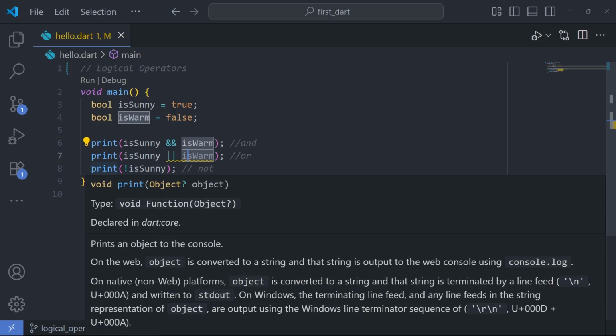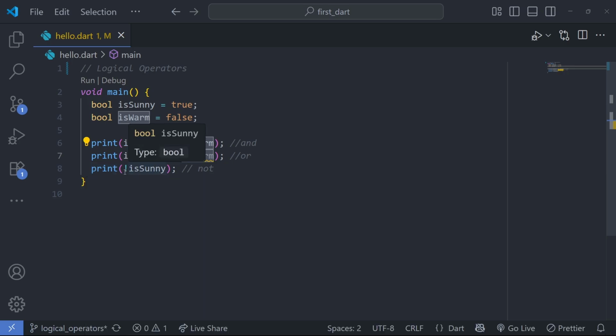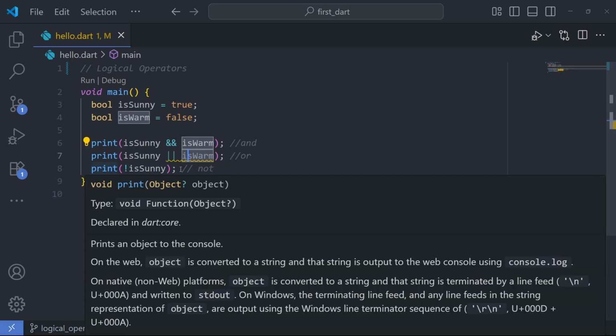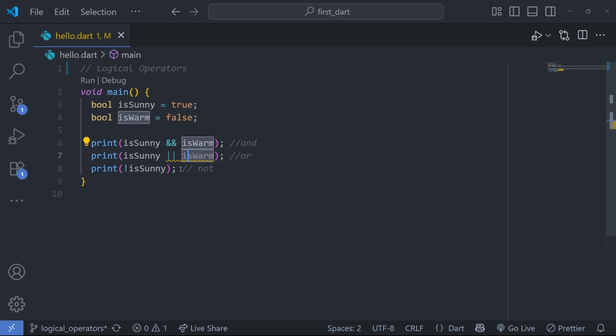As you can proceed here on isSunny, here we have the NOT operator. For the NOT operator, it's like an opposite. Yeah, it will return the opposite of the current situation. Like if it is false, it will return true. If it is true, it will return false.